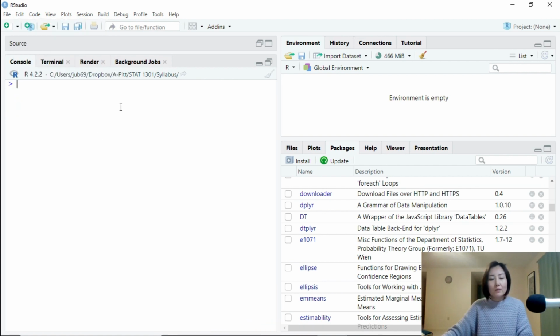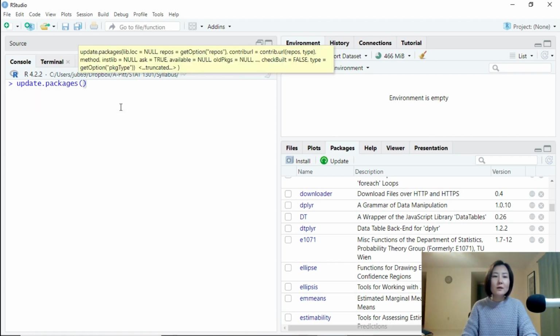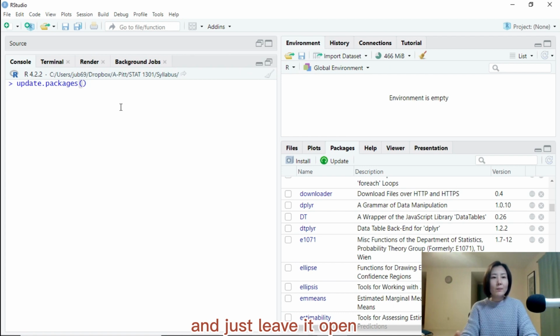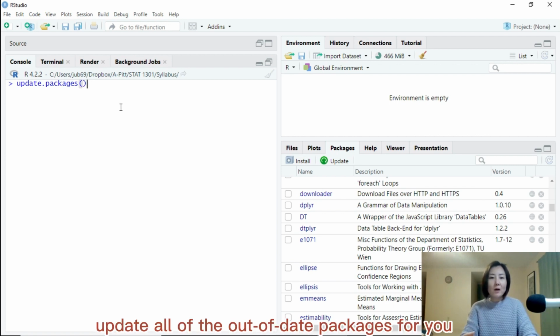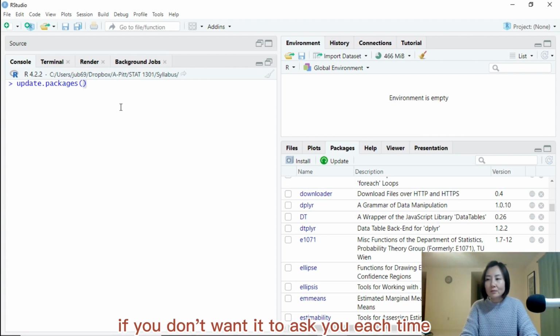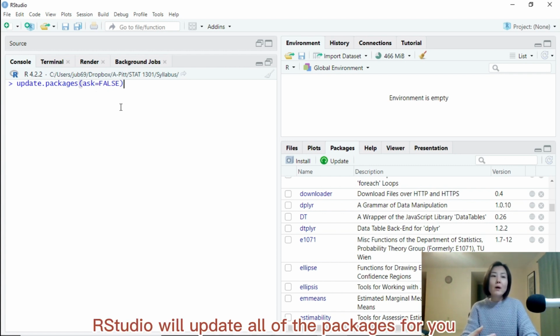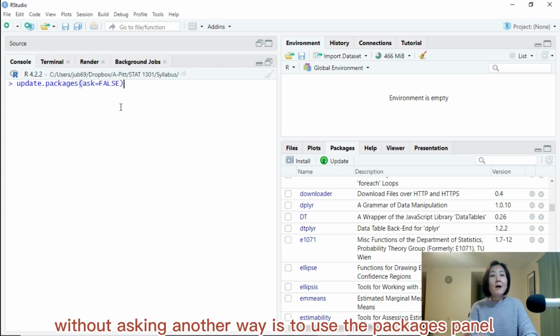Two ways. One way is to use the update.packages function. Just leave it open, update.packages parentheses, and then by doing so, RStudio will update all of the out-of-date packages for you. But each time it will ask you if you really want to update each package. If you don't want it to ask you each time, you can type ask equals FALSE in it. In this case, RStudio will update all of the packages for you without asking.